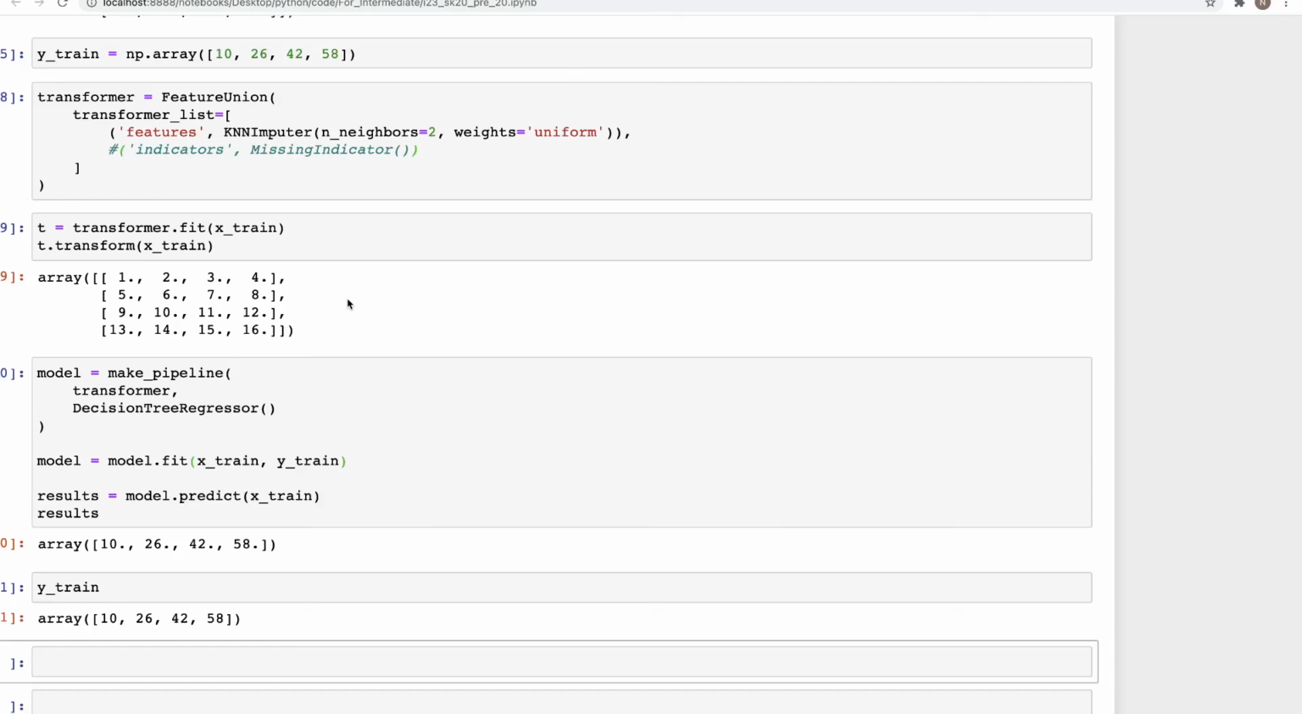So that was it for this video. I hope you learned in this video how to use the missing indicators and what is the intuition behind having those one hot encoded columns created in the output array after the imputation step is performed, and how that can help in increasing the prediction accuracy of a particular machine learning model.